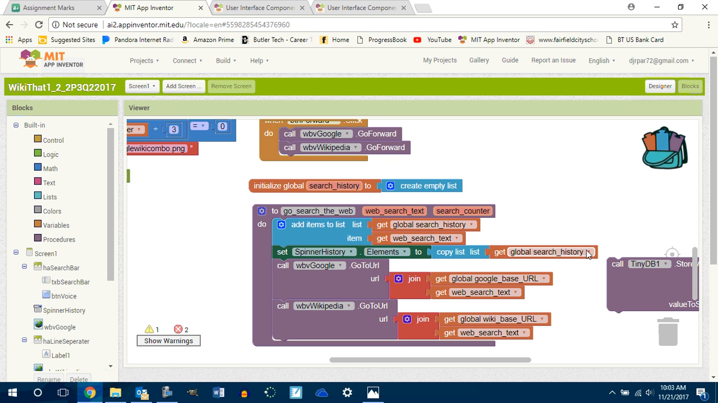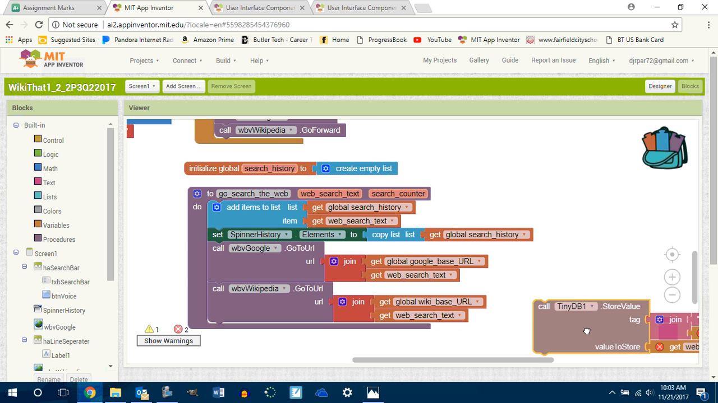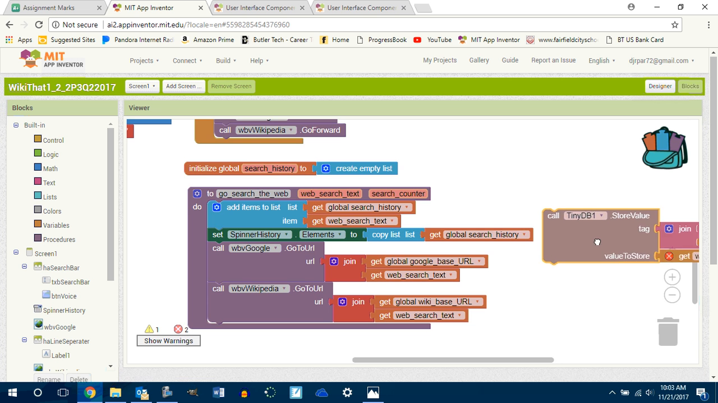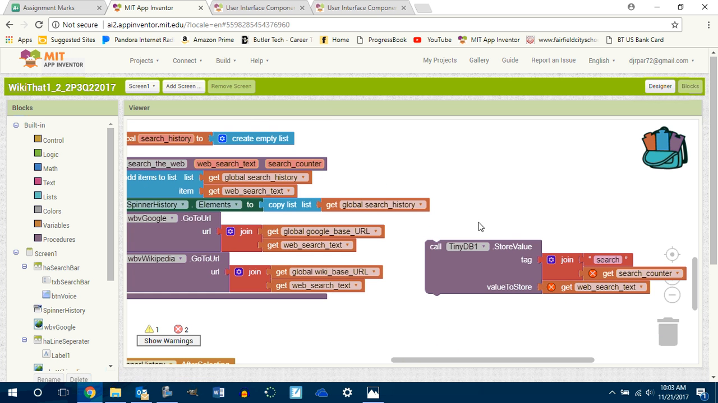That is my list. I took the list and put it into the spinner, and guess what? It worked perfectly. Do we have a global search history? I do. You don't have a global search history. Okay? I know. So you know. And that's how you do it. I don't even need all this other stuff over here. Not even the tiny database? Yeah, we don't need the tiny web database now. Okay? It's being stored in the spinner.